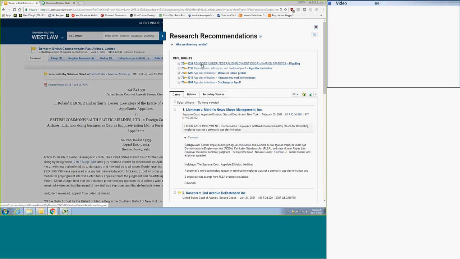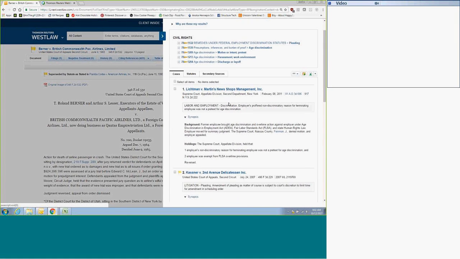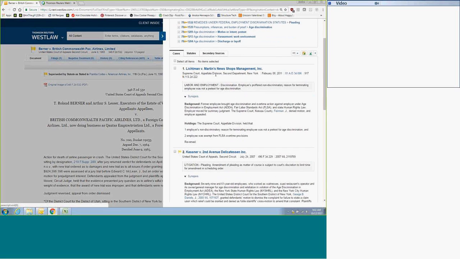You see here at the top, it's got some key numbers to some of those main legal issues from those documents we were looking at. So here, we're all talking about federal employment discrimination statute. So there's some pleading issues, age discrimination, some other age discrimination specific issues there. And then we have a list of cases here as well.